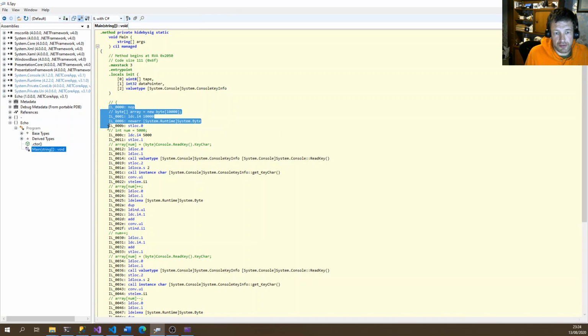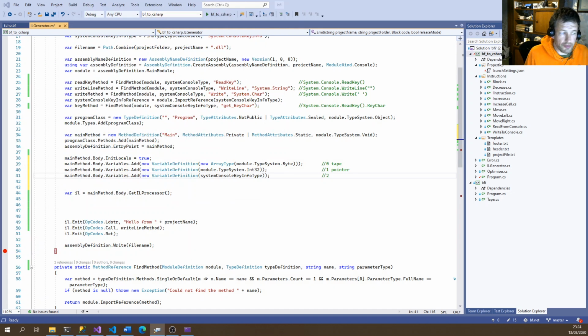So now we need to actually initialize the variables. So what we're doing here is we're actually doing the new array of size 10,000, and we're going to set our data pointer initially to the value of 5,000. So I'm going to copy exactly what those codes were shown by ILSpy, so I'm just going to take them straight out of my notes to save keying them in.